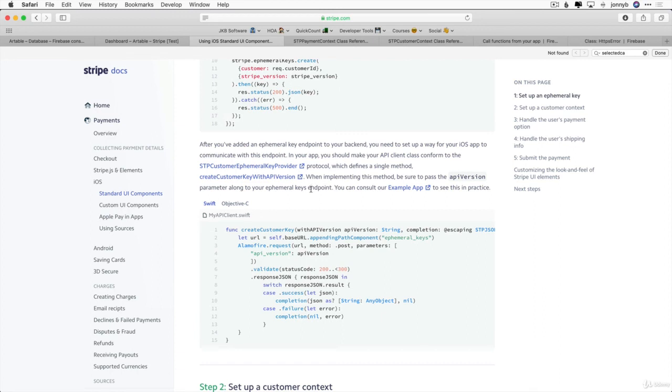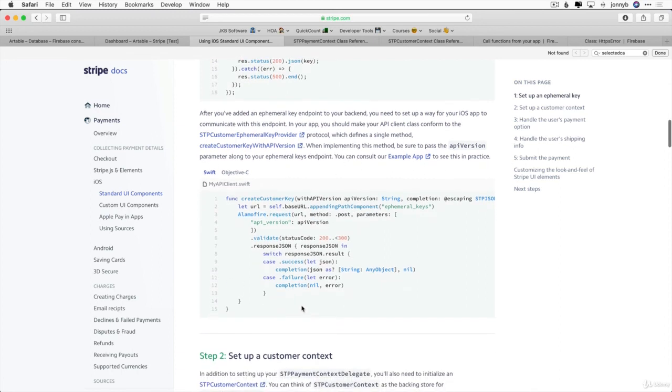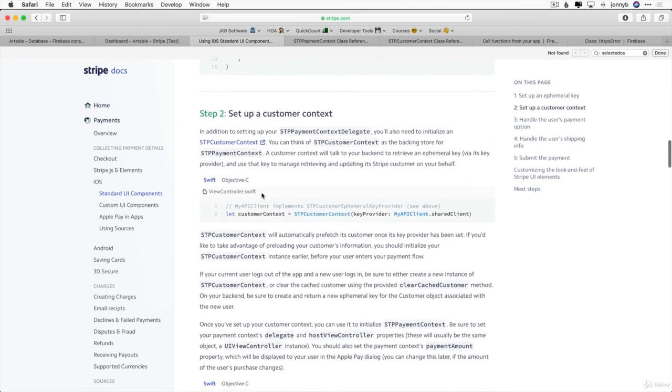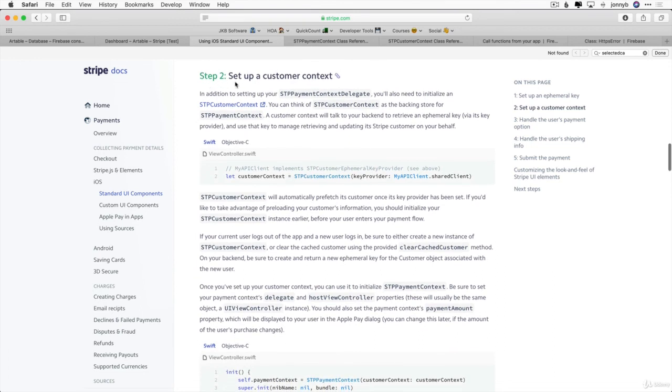All right, so back here in our documentation, that finishes up step 1. So I think that's a good place to finish up this lesson. In the next lesson, we will start on step 2, where we set up the customer and payment context classes.